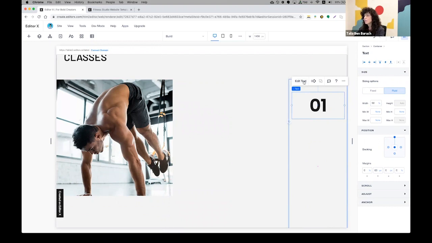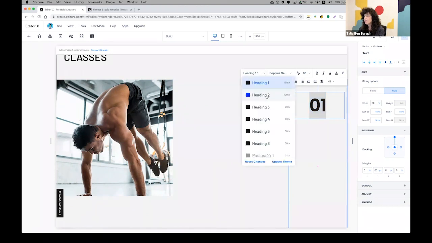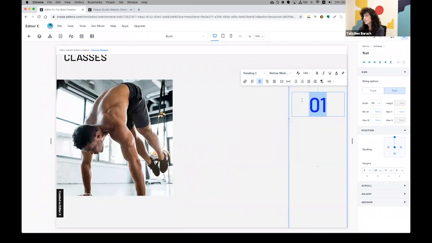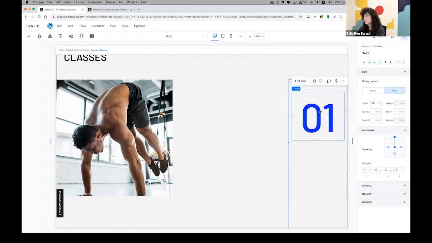Okay, now I want it to be with this font using heading 2. I'm going to click on it, and I want it to scale. So in each breakpoint, it's going to scale with the viewport width. So on the left is the smallest text size, and on the right is the biggest. So now it's the size I want.